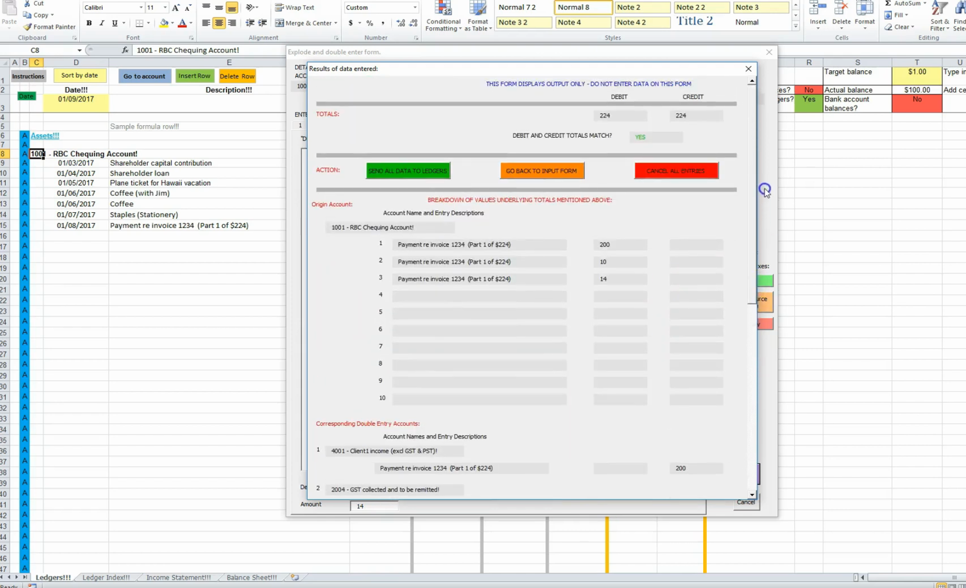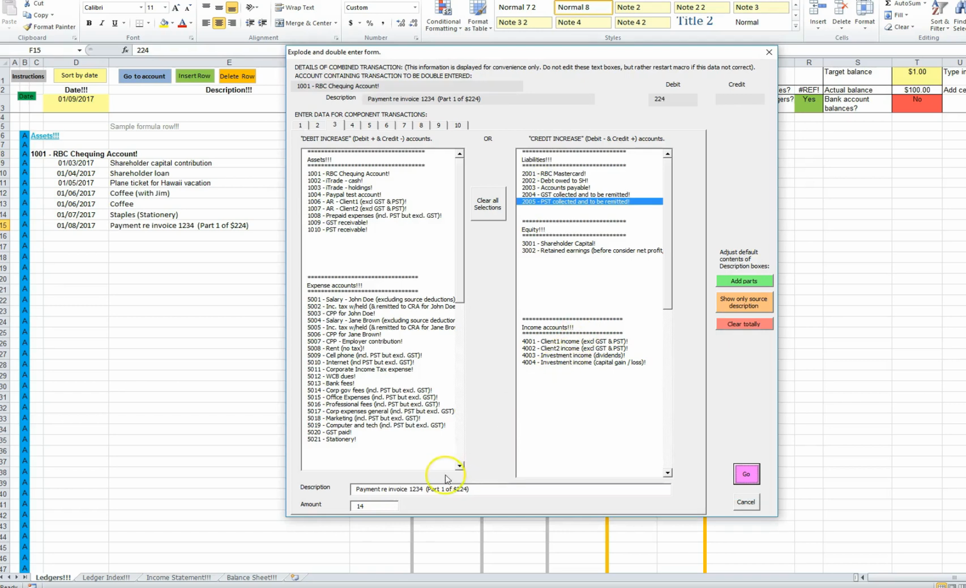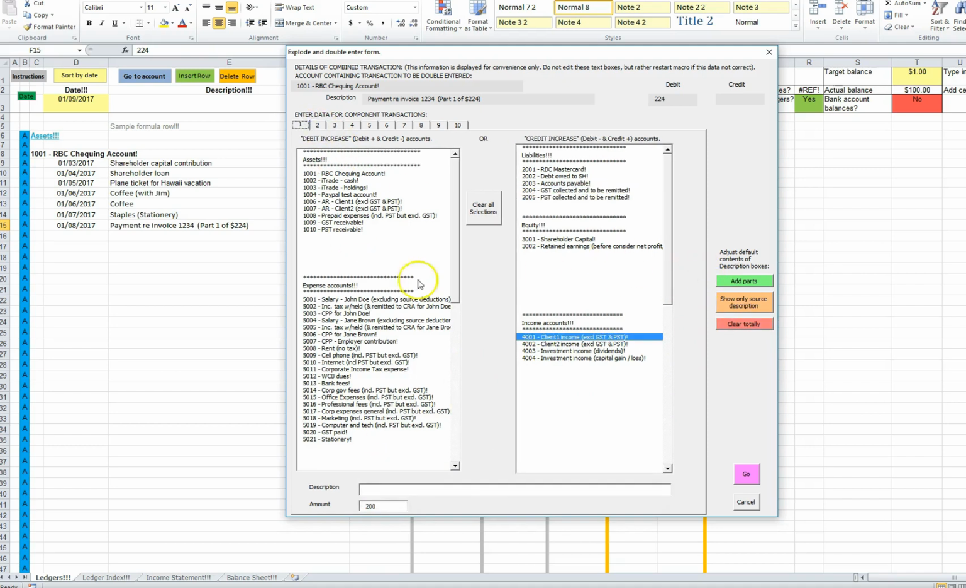But what happens if I want to indicate that this is actually a component part? Well, luckily, when it built this description here by the automated process, it did put in part 1 of 224, which is useful. If I don't like that, I can click clear totally, and I can always put customized descriptions in. Indeed, when you click these buttons over here, it applies those changes to all of the tabs at once.